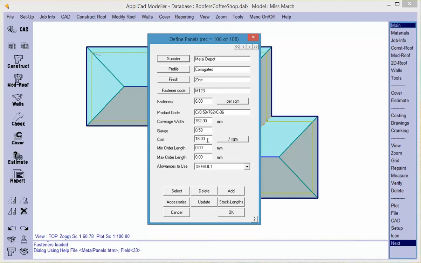If I was to change any specification on this, and the most obvious is the cost. Cost goes up, they never go down. So we change the cost to $18.50. If it's a change that I've made, I just hit update. So it's simply changed that reference on this particular definition.